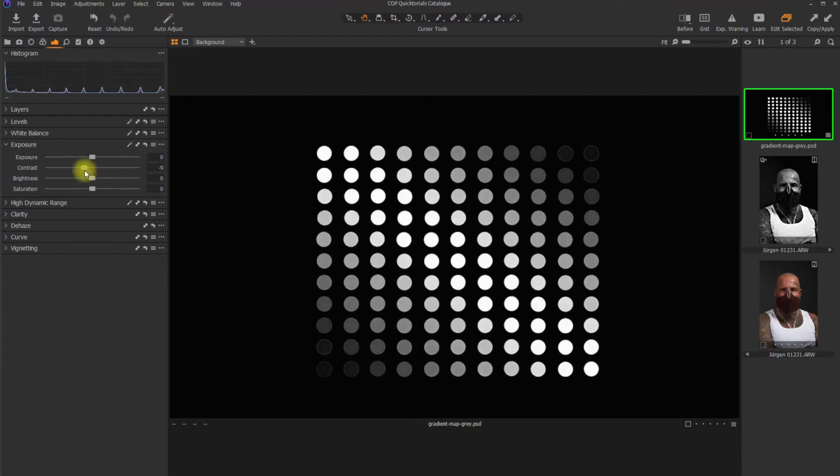If I'm decreasing the contrast, we are pushing the dark and the bright tones closer together, which means that this area is getting darker and this getting a little bit brighter. And it's evening out the contrast. Maximum contrast, minimum contrast.